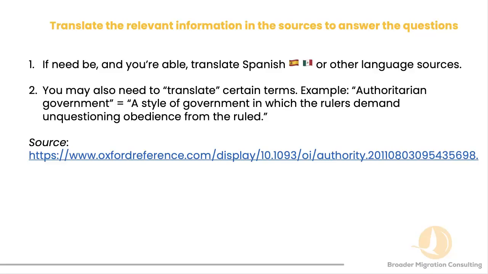So the first time you mention a term like that, it may be useful to look it up in a scholarly dictionary and define it. In this case, you get this definition in a really good dictionary. I quote, authoritarianism is a style of government in which the rulers demand unquestioning obedience from the ruled. And just by having this definition, I feel I really clarify the context of the applicant's claims in his or her favor.